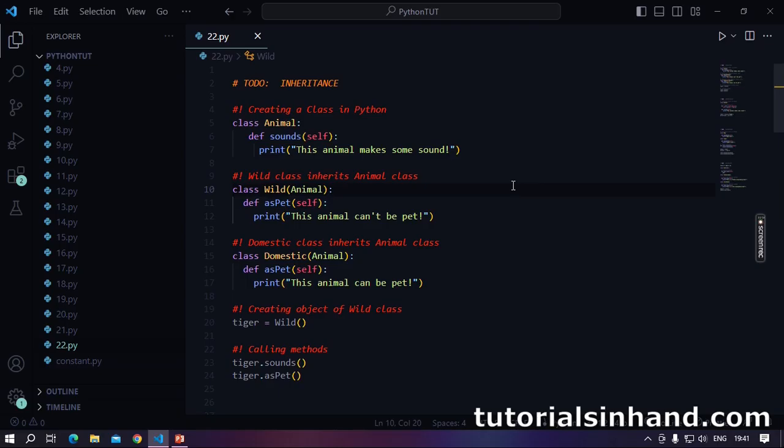Welcome to VS Code. Here we are going to see how we implement the first pillar of object-oriented programming, that is inheritance. So first of all, we have defined a class Animal. Within this class, we have a member method sounds, which prints "This animal makes some sound." Okay. Thereafter, we defined a child class or a subclass Wild, which inherits the Animal class. So this is how we define inheritance.